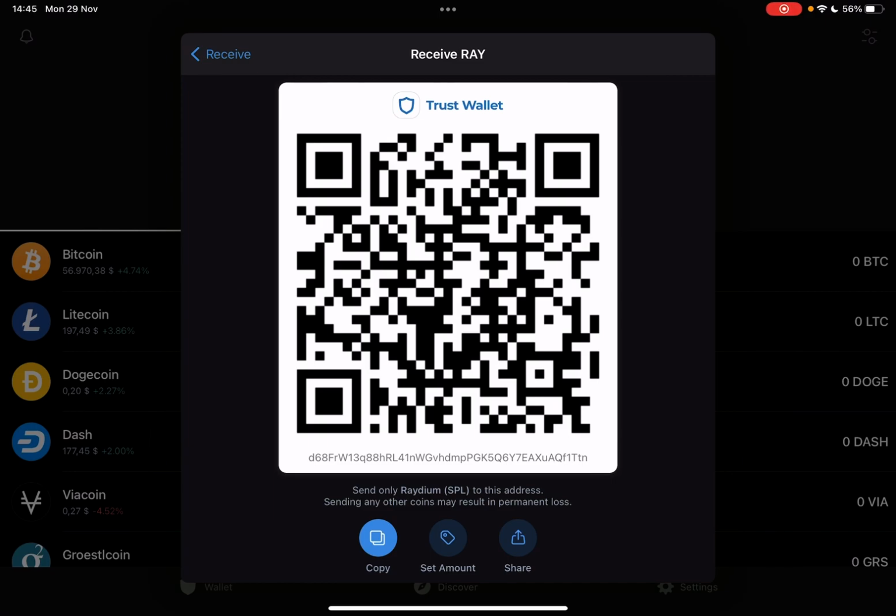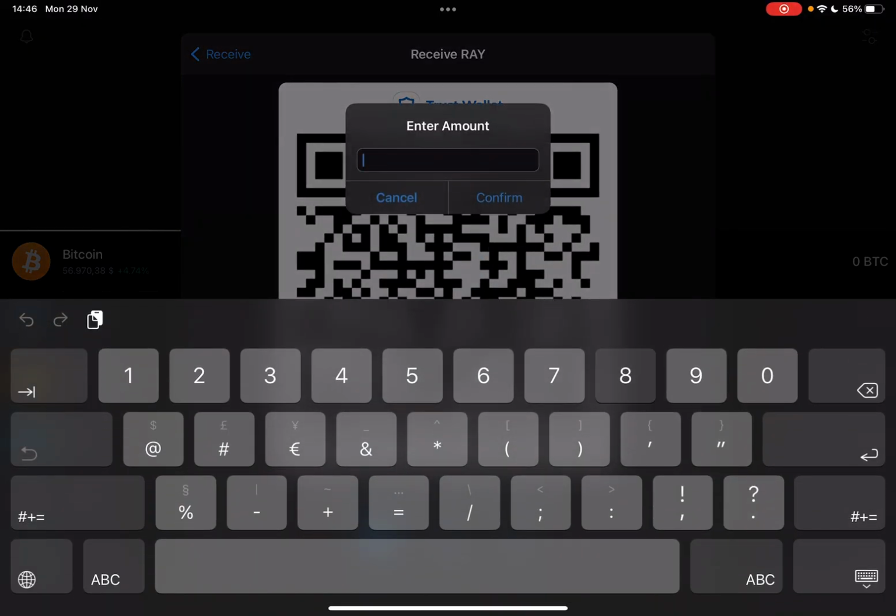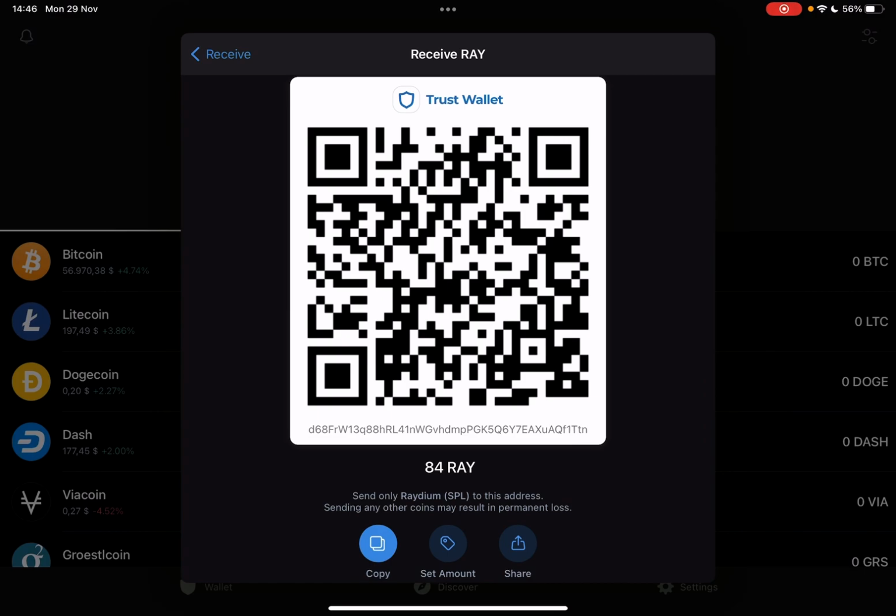Now the second feature, the set amount feature, is a very cool way. Here you can type in a set amount of Raydium and you will receive a new QR code, and with this new QR code you can receive this exact amount of Raydium coins, which is a really cool feature for payments or transactions. And obviously with the share icon, you can share your QR code on social media or any other platforms.